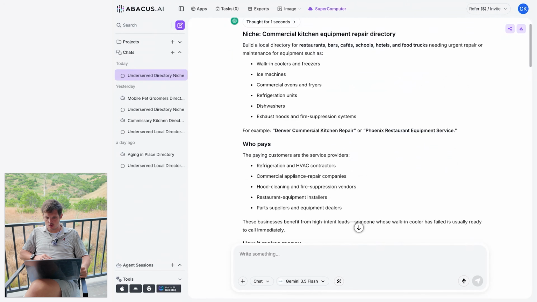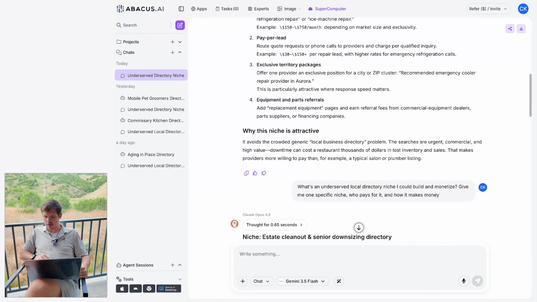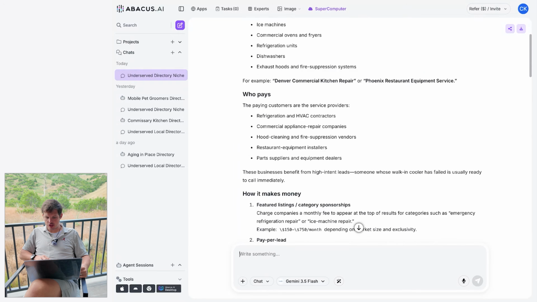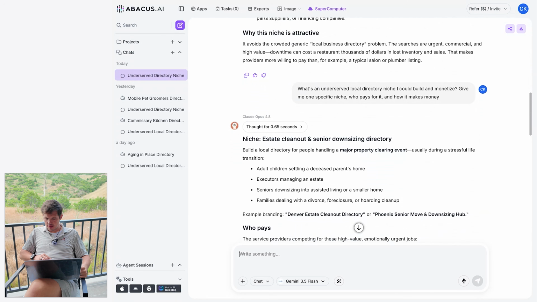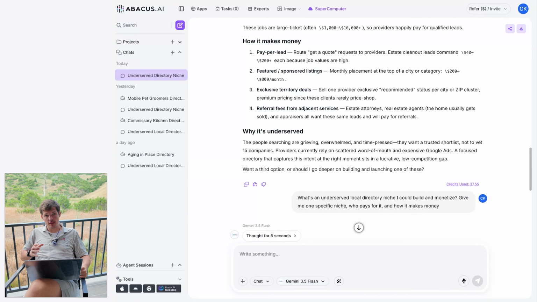So commercial kitchen equipment from Claude. Claude thinks this niche is attractive because it avoids the crowded generic local business directory. That is true. Oops, sorry, that was ChatGPT that said that. And Claude thinks the estate cleanout directory is underserved because people that are searching for this tool are grieving, overwhelmed, and time pressed, and they want a trusted shortlist, not to vet 15 different companies.